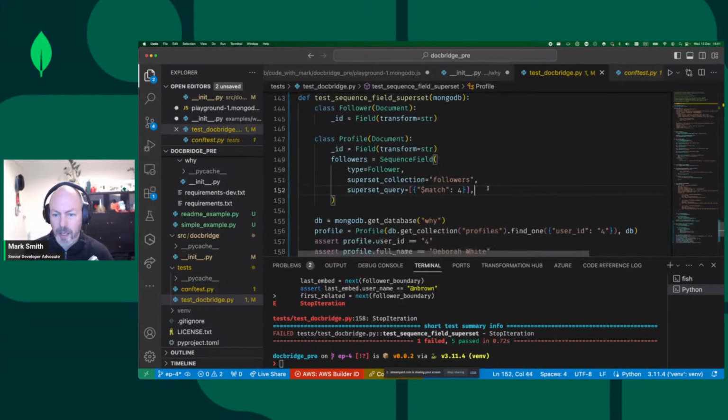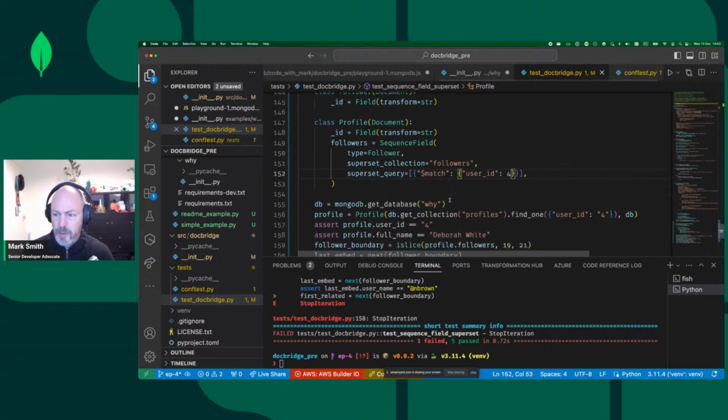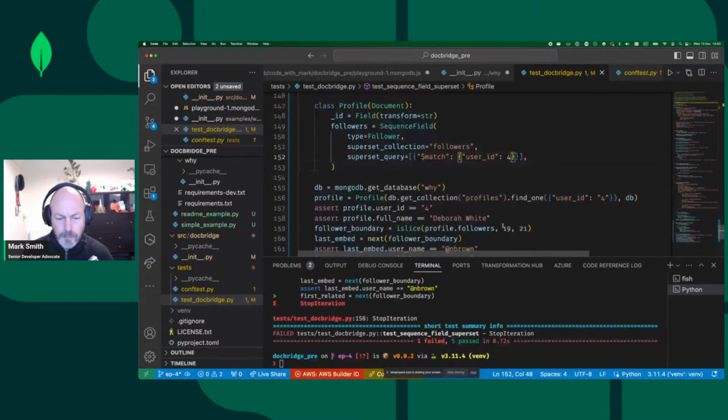So I got my query there. It just does a match, which is basically the same as a find. And then I'm putting in some static data. So this will only work for a single profile at the moment, which is this one. And match isn't going to work because I haven't got a subdocument. So, oops, silly mistakes. Yeah, I think that's right. And this is user ID 4. So it's basically the same as this find expression, except now I'm looking it up in followers instead.